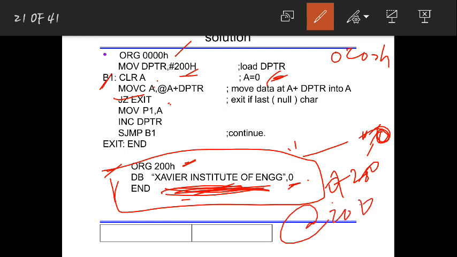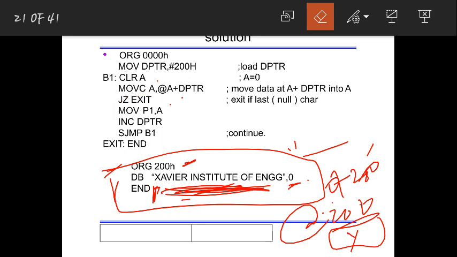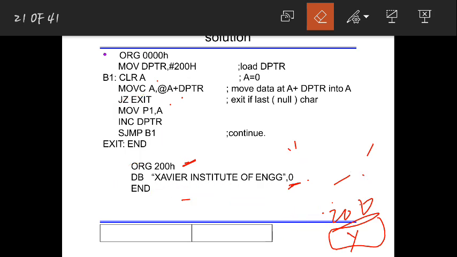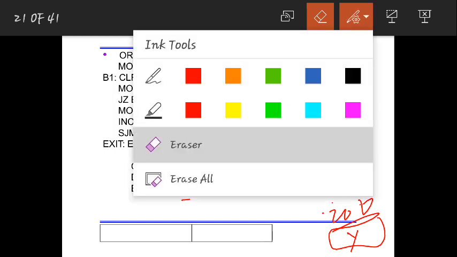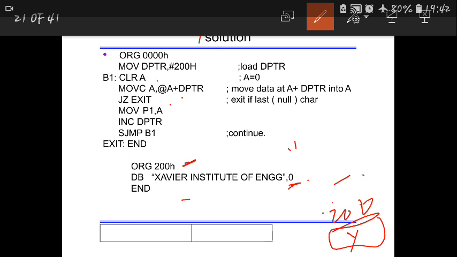And the @ means what is present inside the 200. So inside 200, the first character is X. Is that fine? The first one. So that X will move into the accumulator. After moving into the accumulator, next it will jump if 0. They didn't write J and Z separately, they wrote JZ.